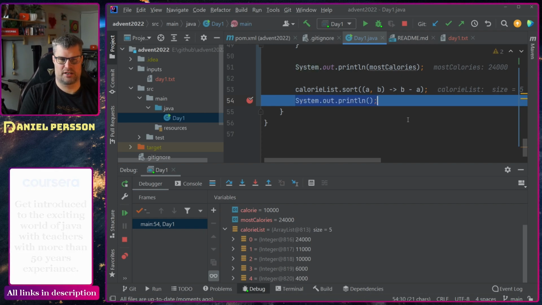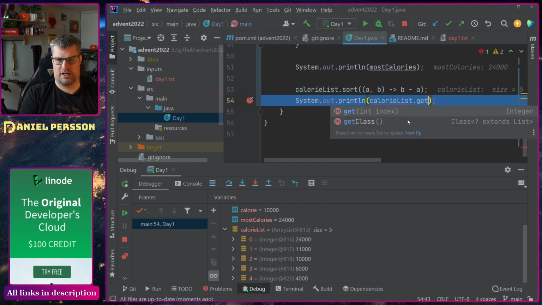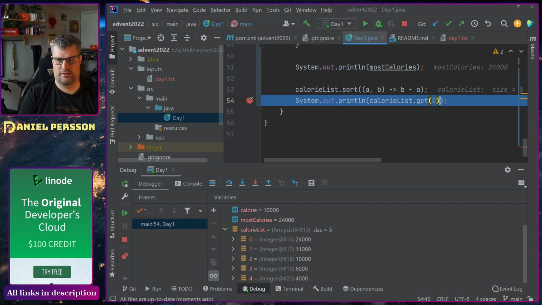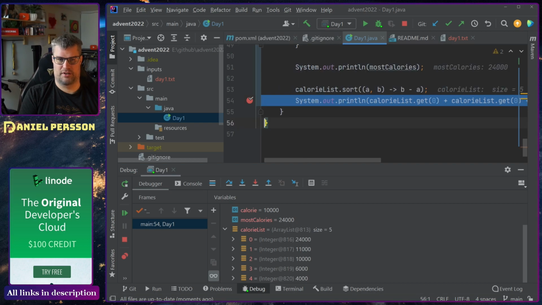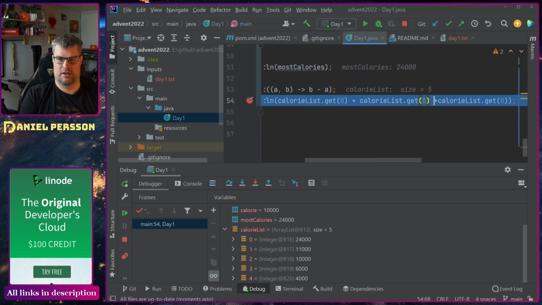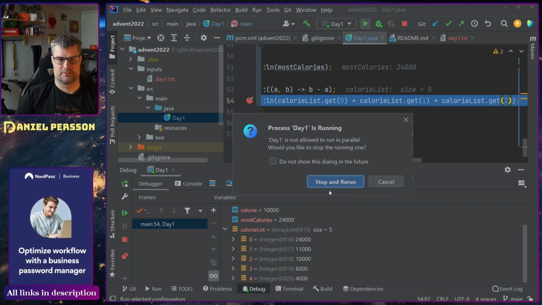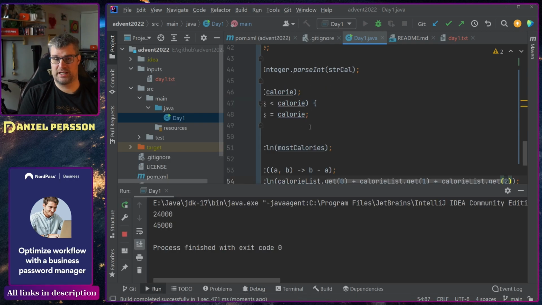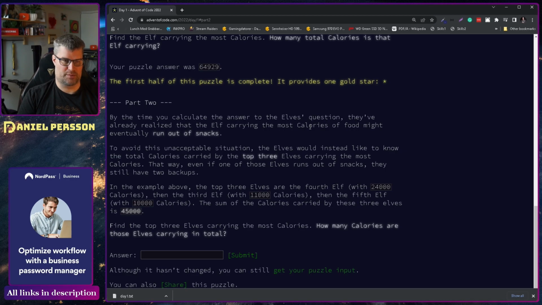So now we will get them sorted in the right way. So now we can just System.out.println the calorie list, get 0 plus. So I'm just going to do the three here, 0, 1 and 2. So we will get three values of that sorted list. We get 45,000, and that was our result.